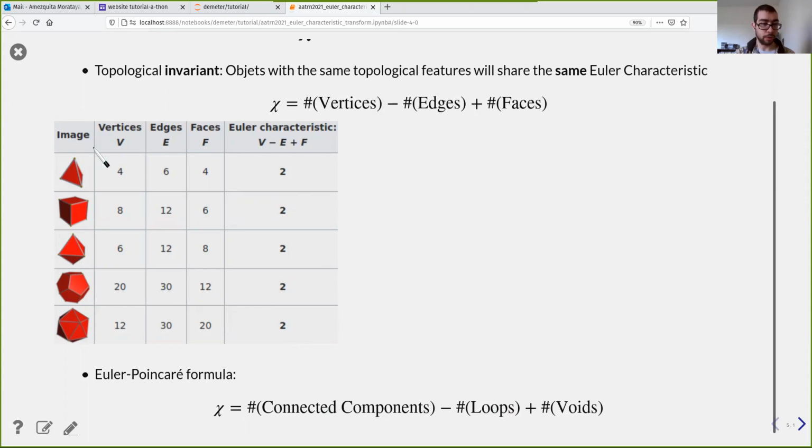So in this case, for each of these platonic solids, which are topologically equivalent to a sphere, all of them are just one connected component. They are only one thing. They have no loops because there are no open frames. All the frames have tiles.